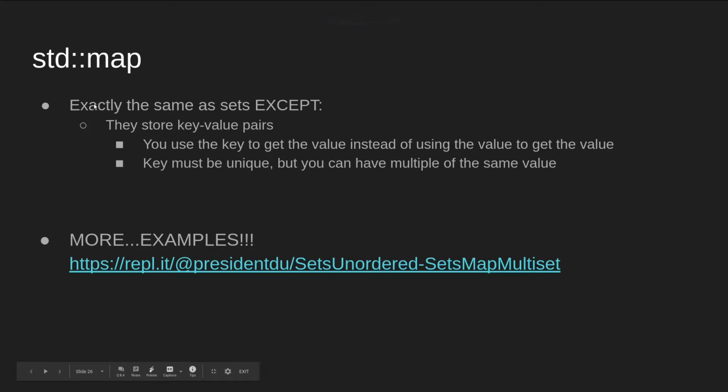So maps are exactly the same as sets, except they use key value pairs. So it's like a dictionary if you know Python. So you can use the key to get the value instead of using the value to get the value. And the key must be unique, but you can have multiple same values. Like you can have different keys with the same value, but you just can't have multiple keys with different values. There's no way for the computer to tell which one to give you, right? So you have to have unique keys.